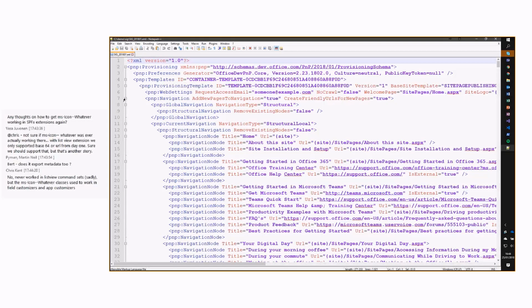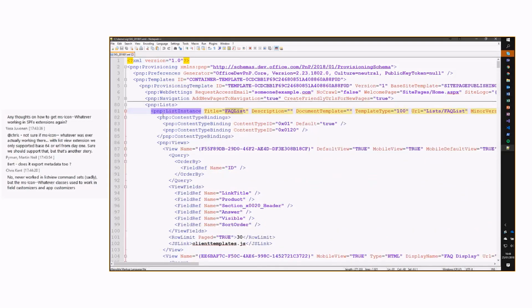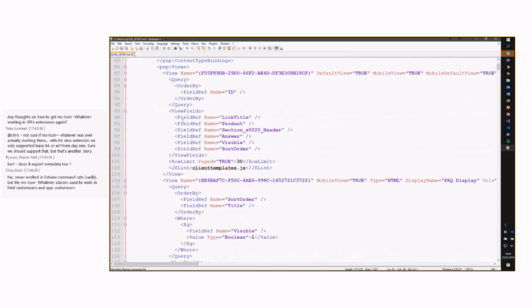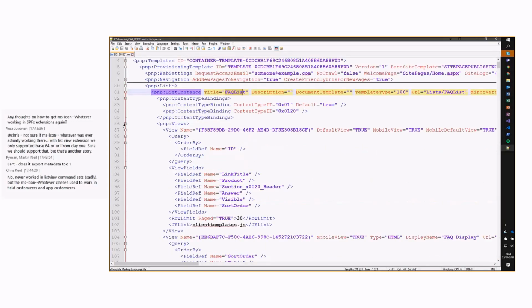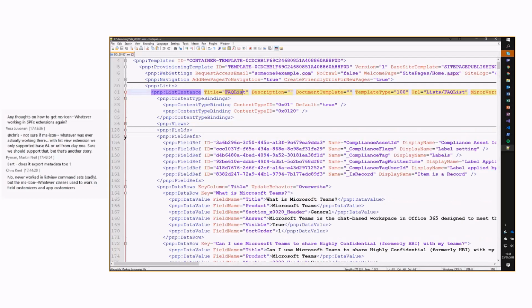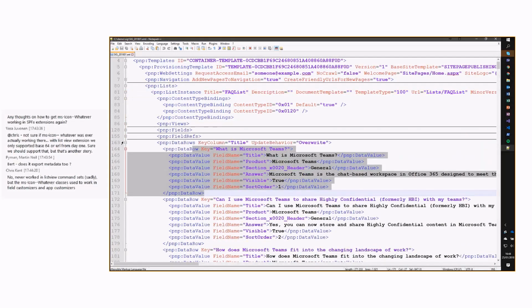It has lists, so the FAQ list, okay, we did that. I think for the list we used the Accessibility Provider to also extract data, so you have the data rows. That's also something fairly easy to do.